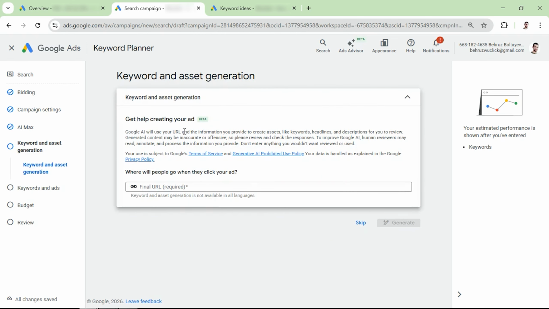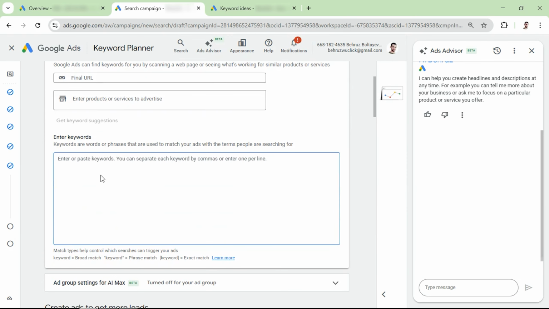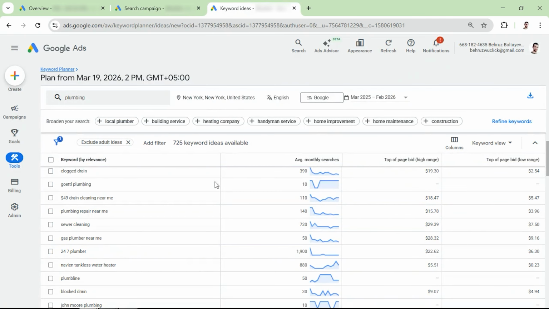And keyword and asset generation, again, it can get data from your URL using Google AI, which might make mistakes in asset generation. So that's why I'm not going to use that as well. Click on skip. And from here, we're going to enter our target keyword. So we're going to go to the keyword planner again and find the keywords for our ad group. So let me quickly find those keywords.